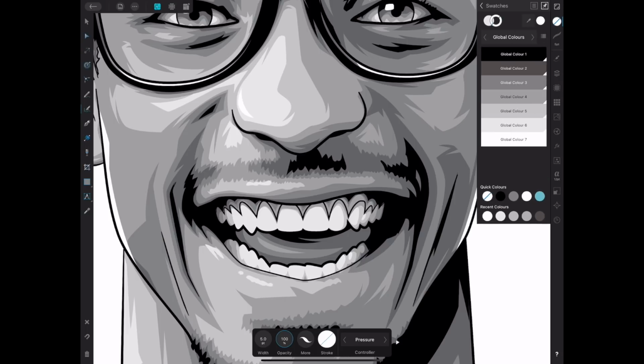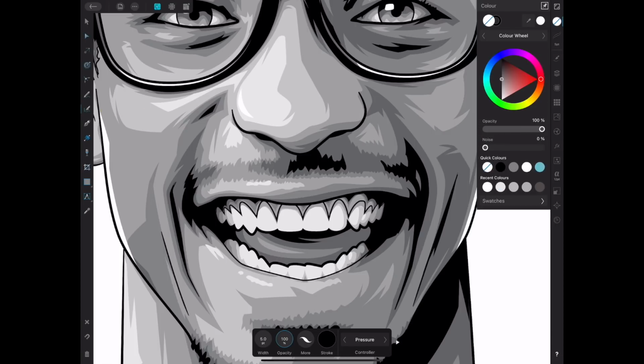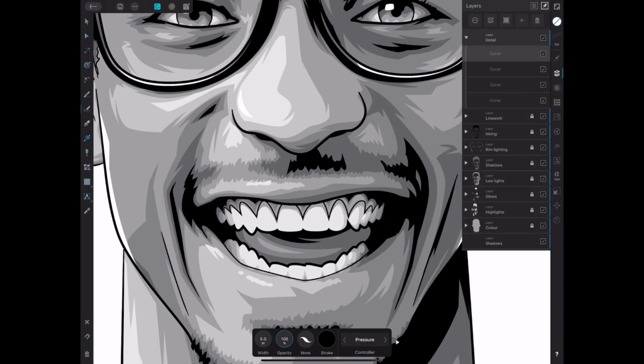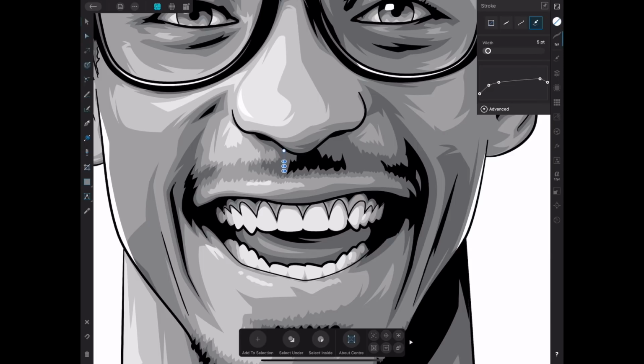Now what we're going to do on this detail layer, the essential part here, is to make sure that for every single brush stroke that we do, we're still using one of our global colours. So obviously we can use the lighter ones for lighter areas and the darker ones for darker areas. So I'm going to start with the darker areas. So I'm going to use the black from our inking layer. Just going to make some adjustments to the brush here to give it a nice even curve.